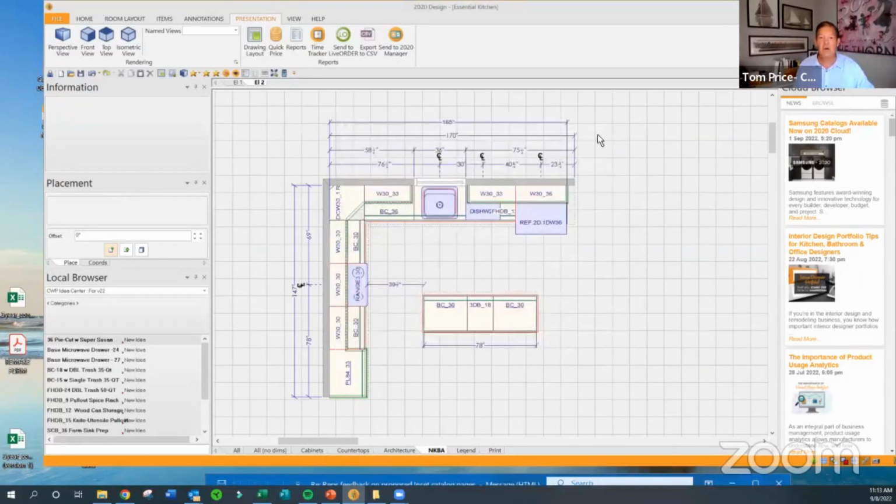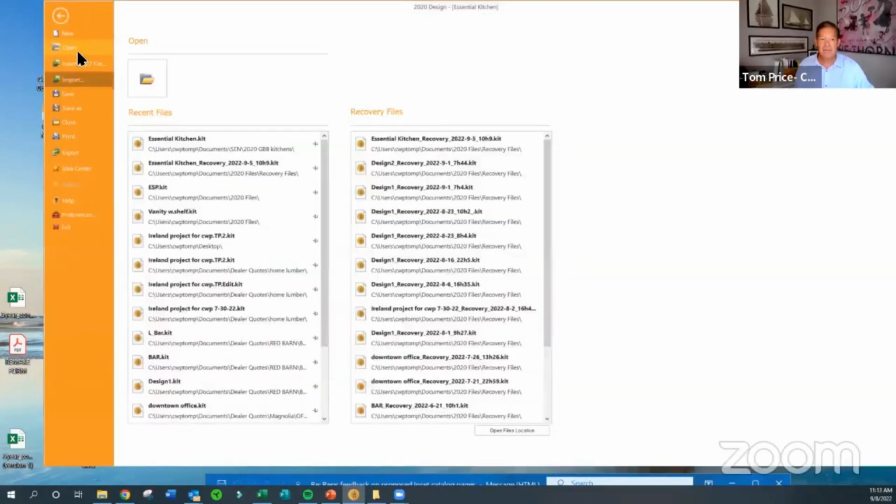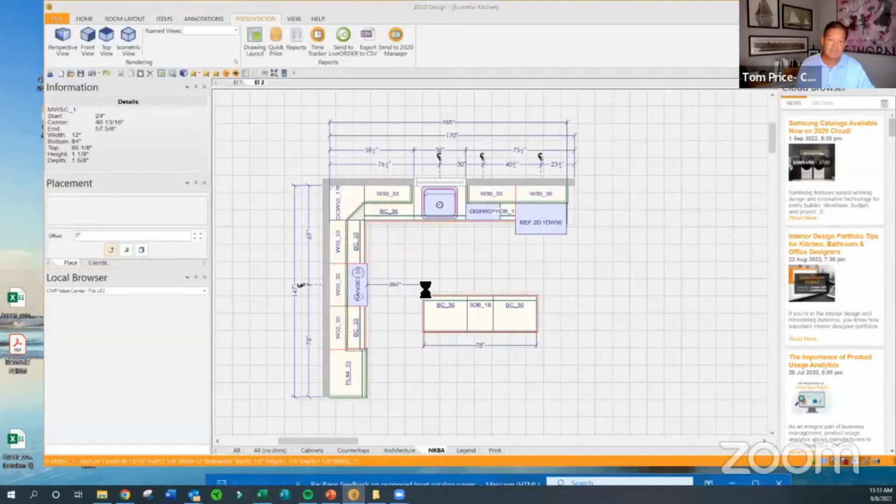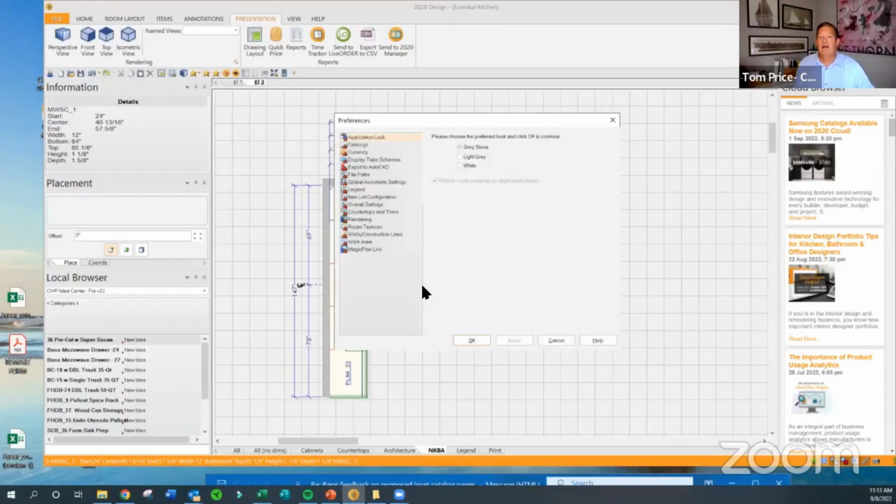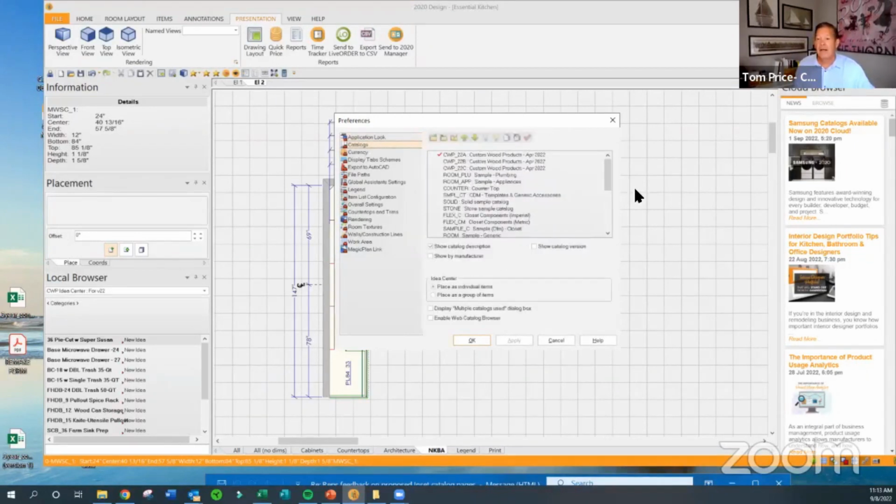Let me cancel this again. So when you log into 2020, you go into File, Preferences. There's all kinds of fun stuff in here, but I'm just going to go right down to Preferences. And a lot of this is intended to make it quicker for you to navigate 2020. So catalogs. If you have favorite catalogs, and you're on this call, so CWP is obviously your favorite catalog.